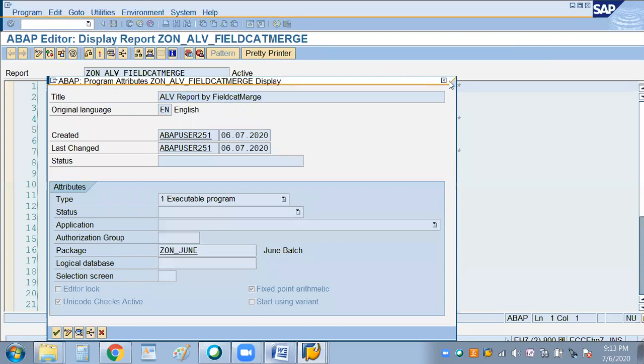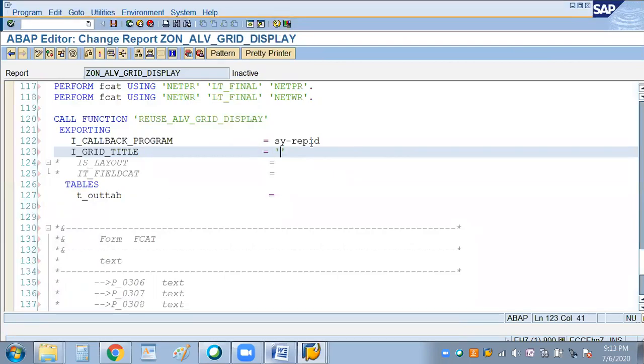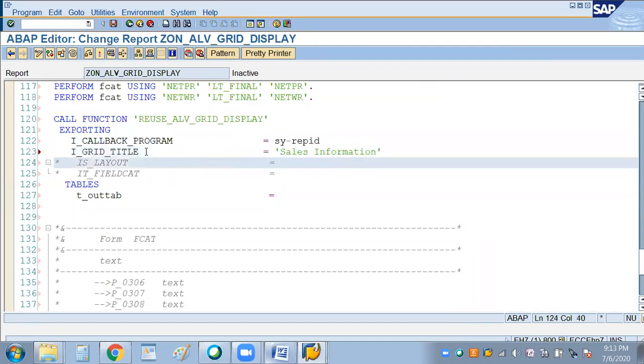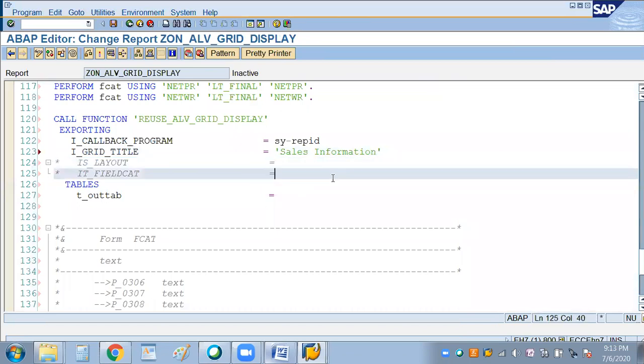But you don't want to display this title. You want to go for some different new title, like sales information. Okay, so this title I'm going to copy. In such a case, we can use this one. I will come to the layout part later. If it is possible, I will cover it today or tomorrow.